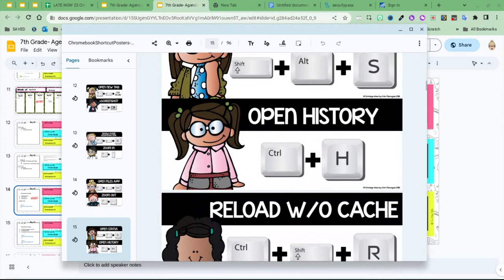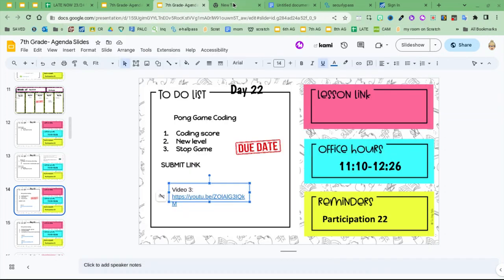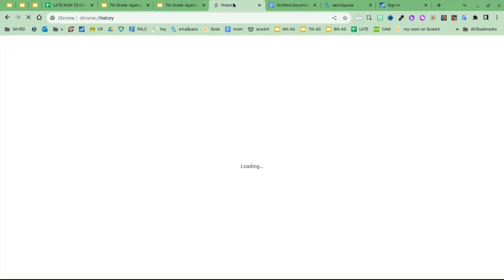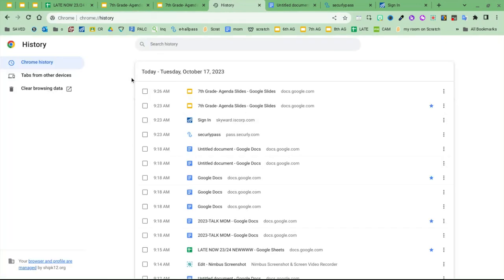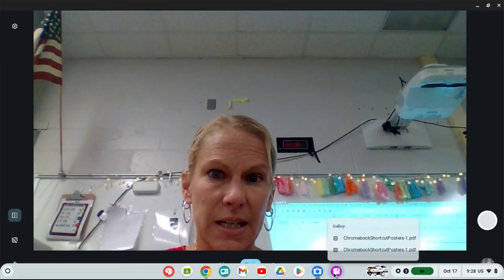Open your internet history, Control and the H key will bring up your internet browser history. So I think you have to be in the internet. Control H will bring up your browsing history, and you can clear it. If your computer's not running fast, you can always clear your browsing history right over there on the side.